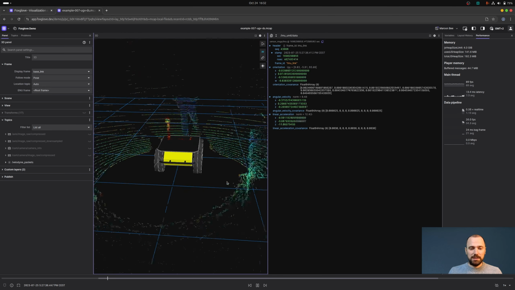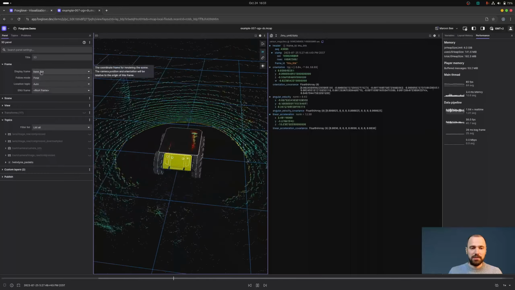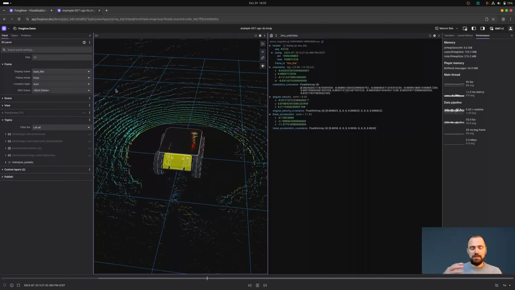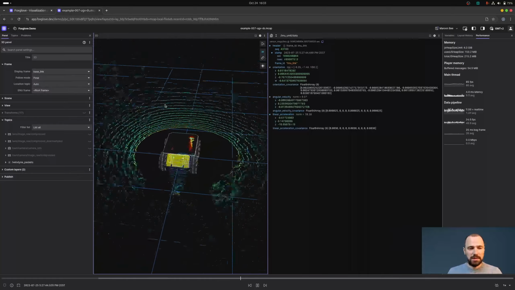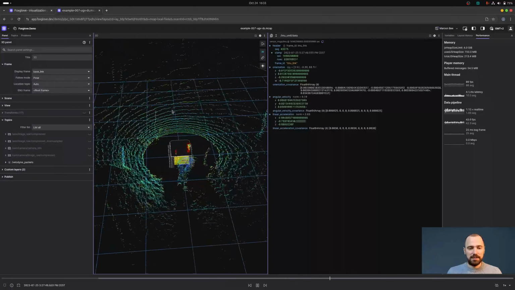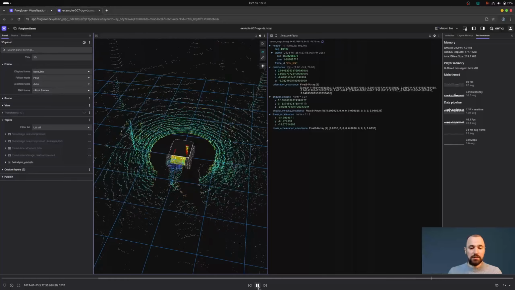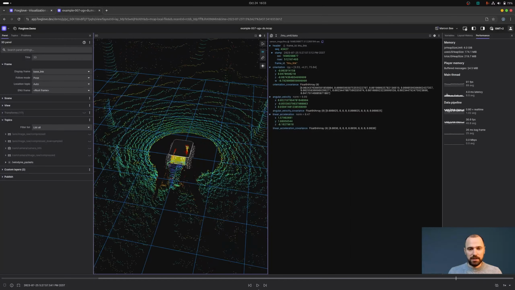Now the data is here, the robot is moving, and the frame is centered on the base link, so it's referenced to the body of my robot. And you can see how it's scanning the environment. As long as your data is correctly structured, this will work out of the box for you.